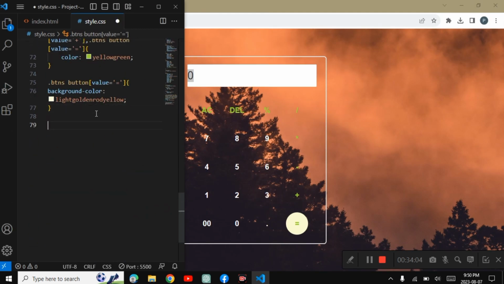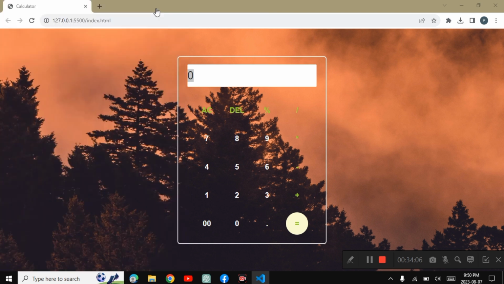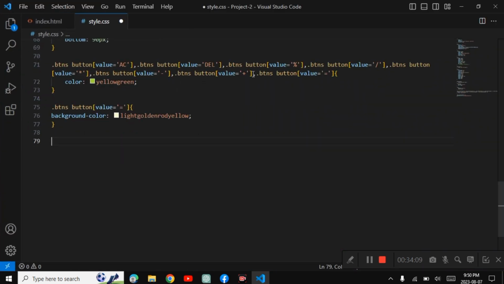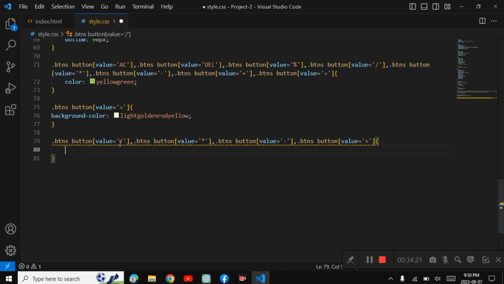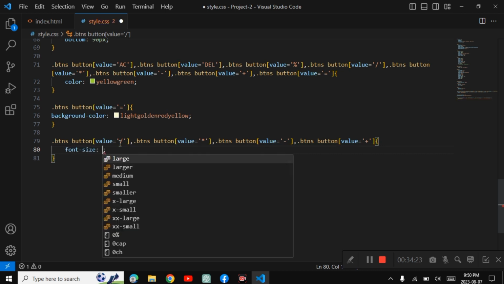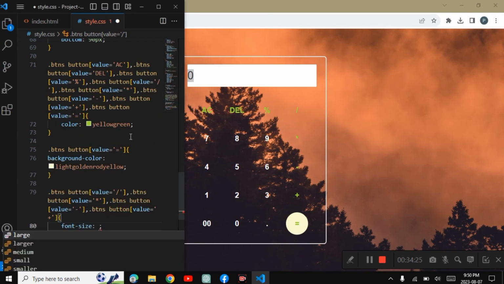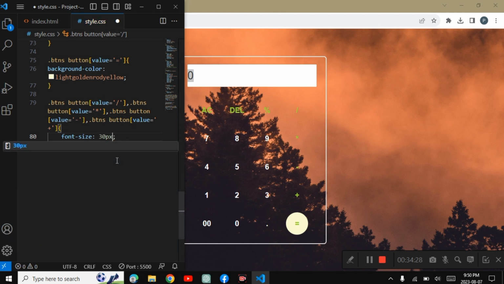So from here, I am selecting, wait a second, this plus, minus, multiply, and divide button. Copy from here, paste it. Now increase the font size. Font size as 30 pixels. Save it. Now as you can see, our font size is increased. Let's increase it to 35 pixels. Now it's looking good.